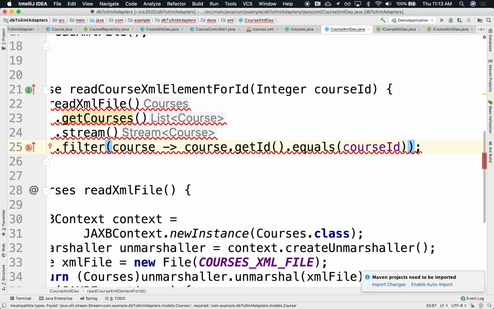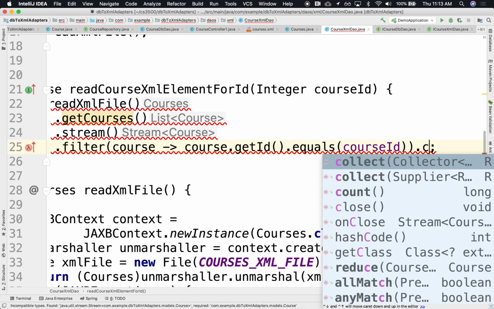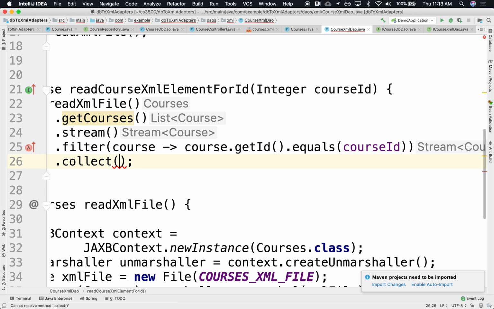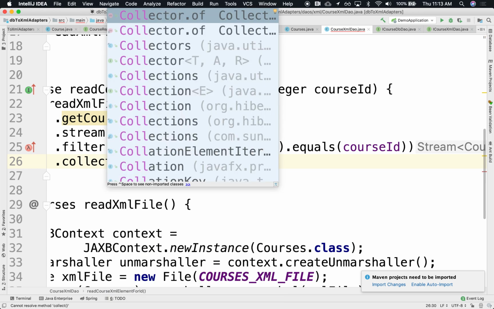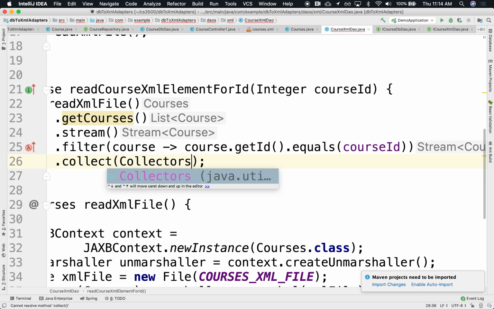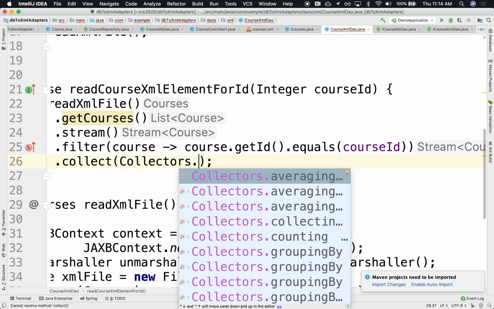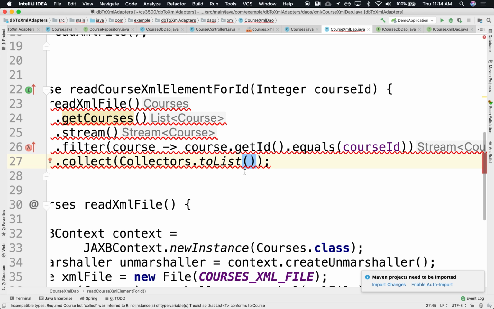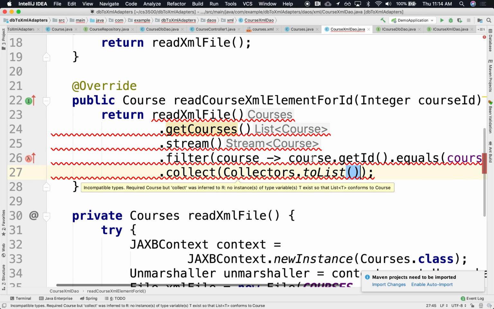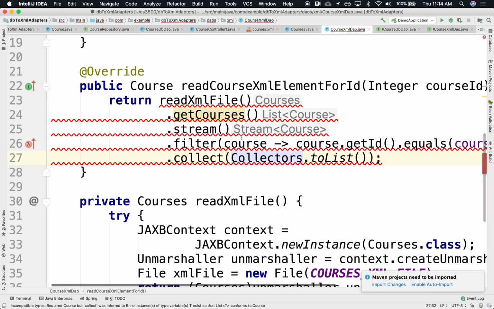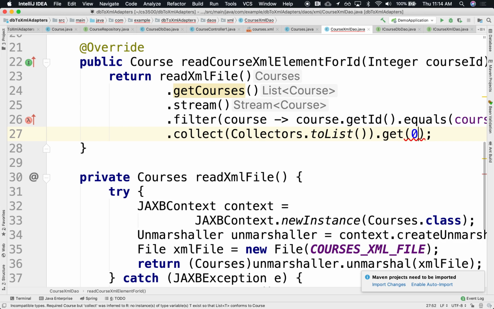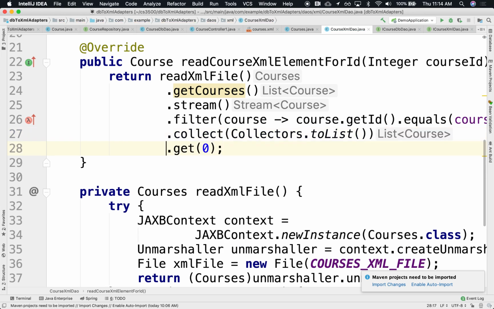What else am I missing? Oh, I need to collect this, right? Collect. I remember how to do this. Something like Collectors dot toList or something. Yeah, that's it, I think. What are you complaining about? Incompatible type, blah, blah, blah. To list. Oh, I'm sorry. Yes. Dot get the first one. There we go. Okay, so I get the first one.